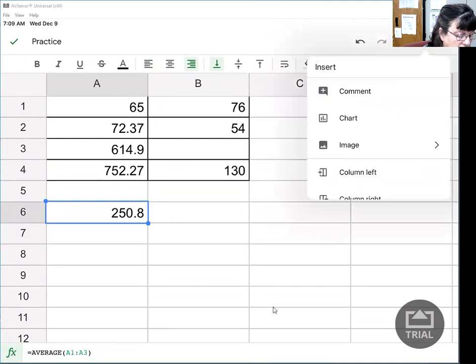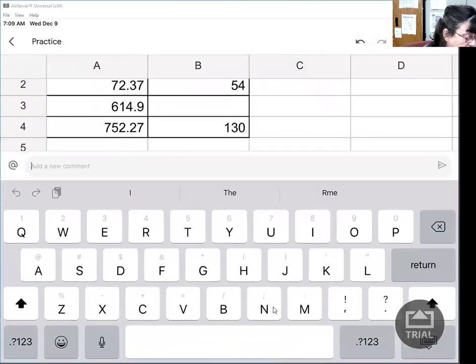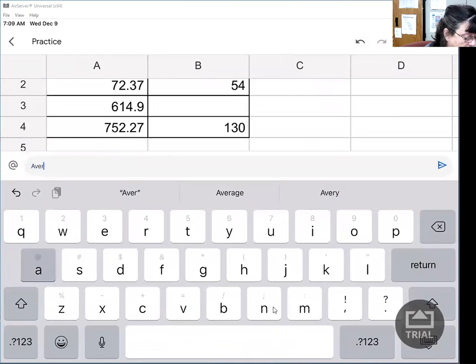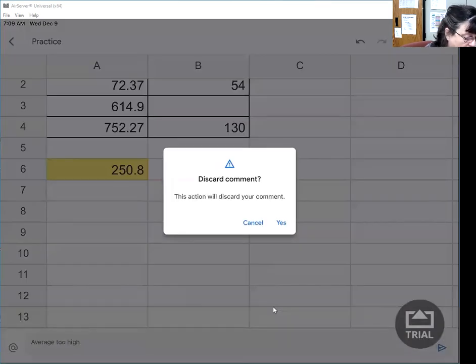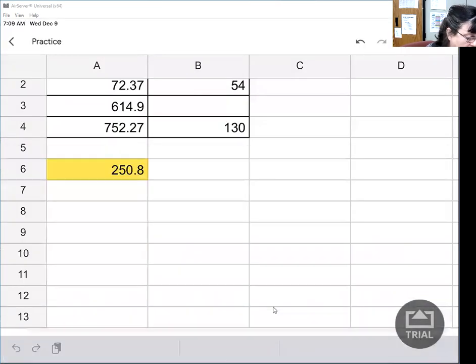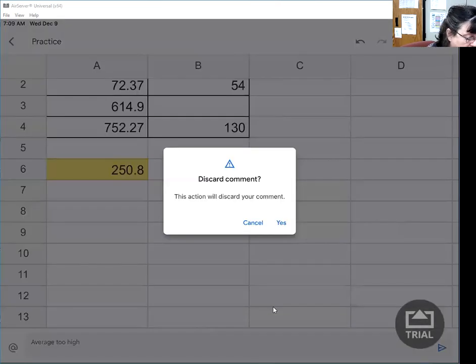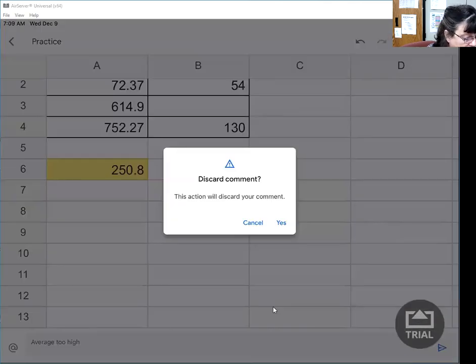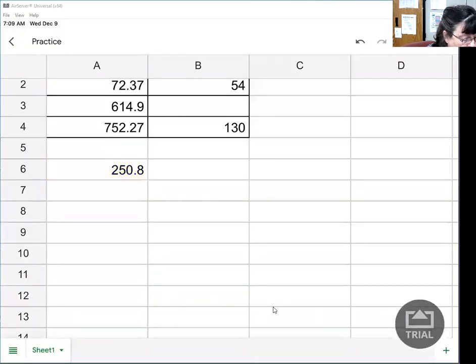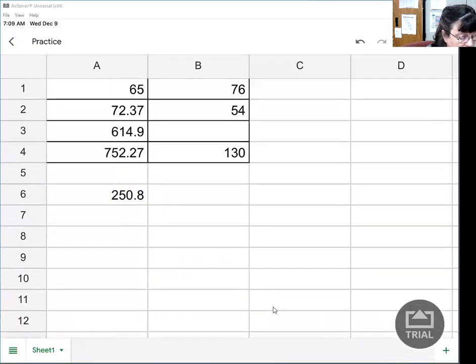If we look over here under plus, this is where we can add a comment. So right here on this cell, I could add a comment, average too high. And hit enter. And so right here, if I tap on it, I would have a formula or an average in there. So this is kind of what I wanted you to see as far as spreadsheets.